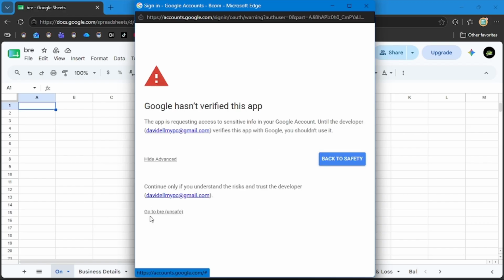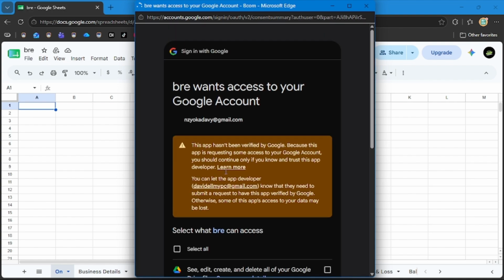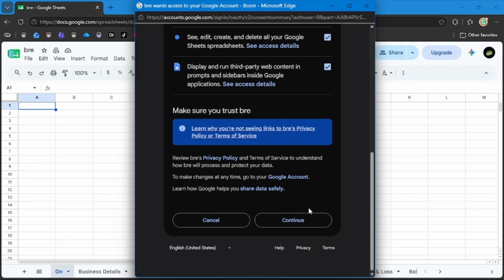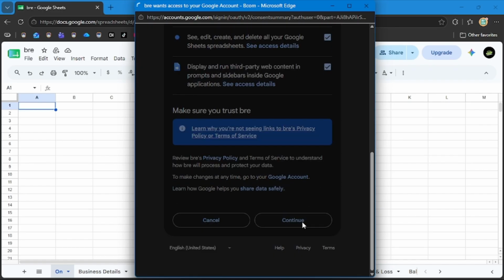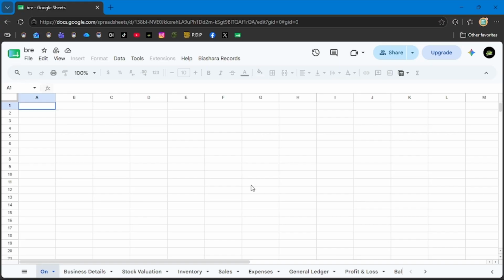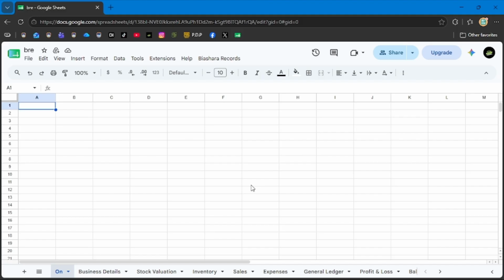Click on advanced and then click to proceed, and then you give it permission to edit, delete, create and save in Google Drive. So all sheets are created with the headers. As you can see, the system setup is complete.